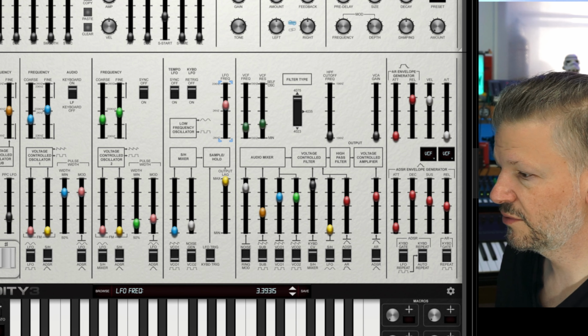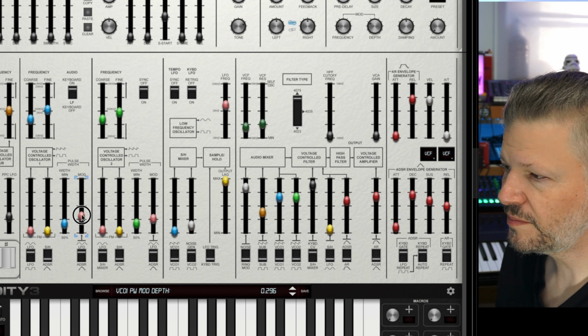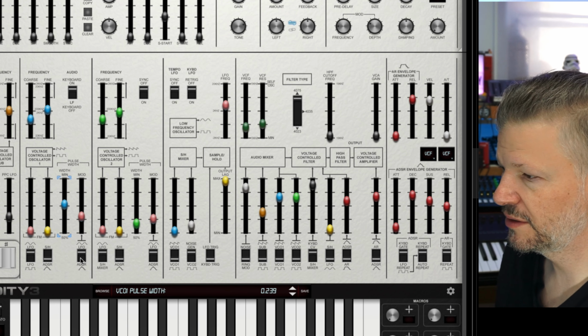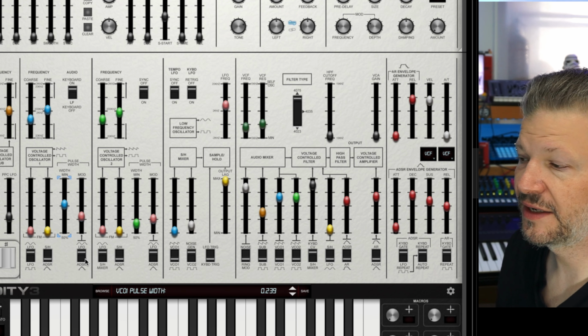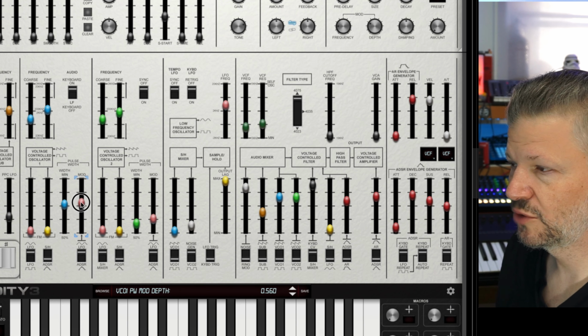let's go faster here. Okay, so that'll be a little bit of how you want to do it. And you can also have the ADSR control the modulation amount or shape if you want.